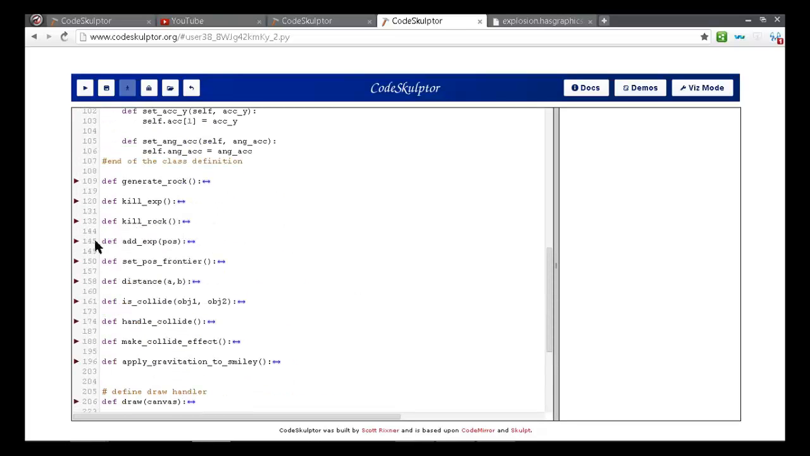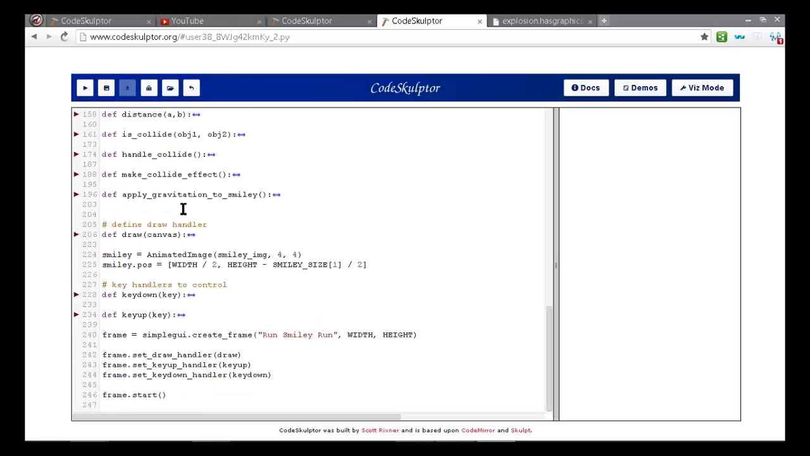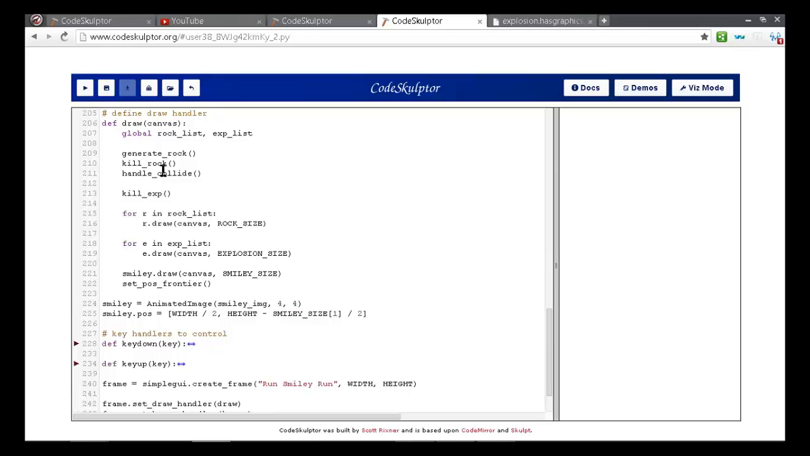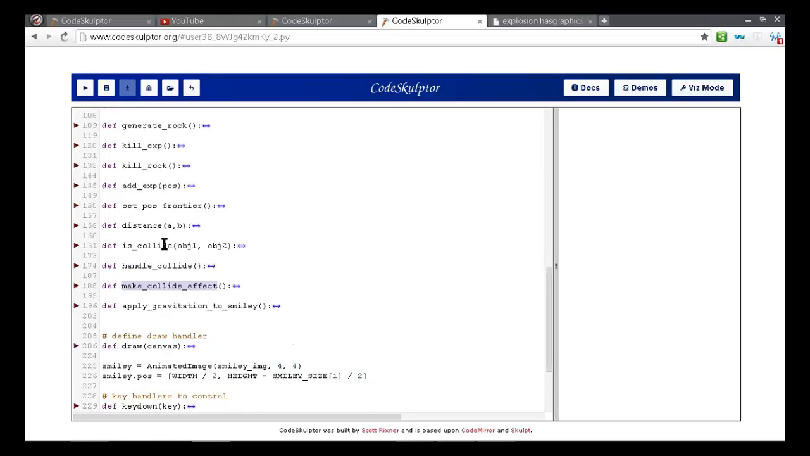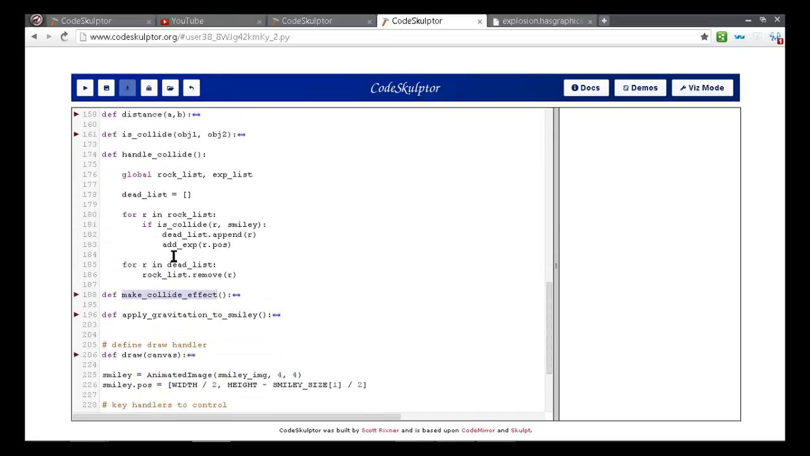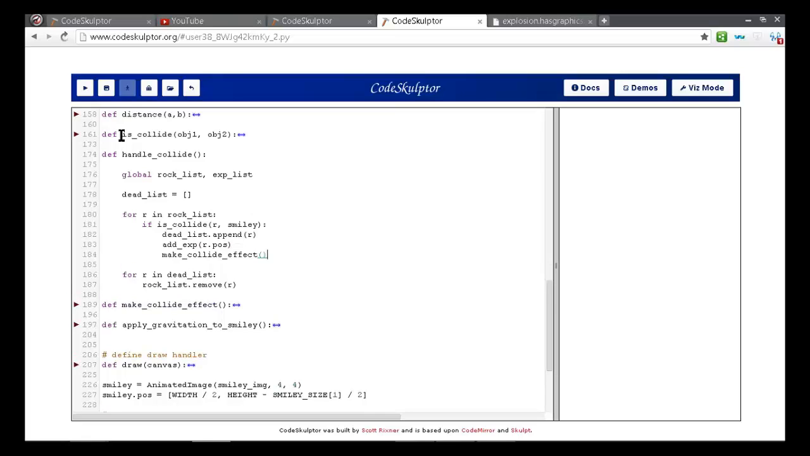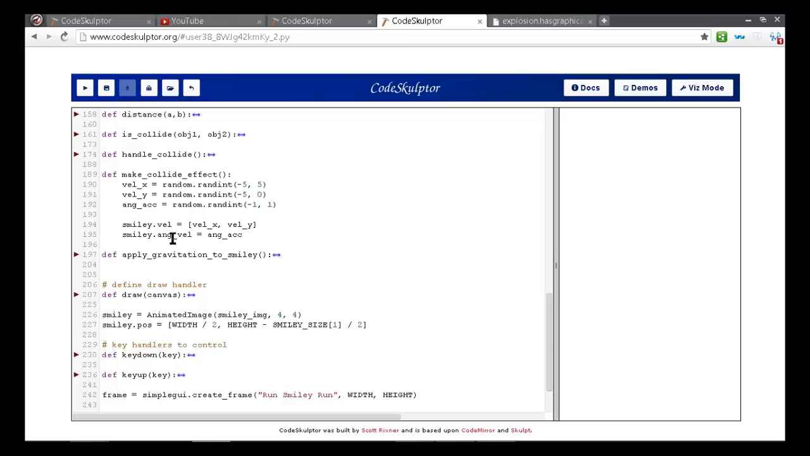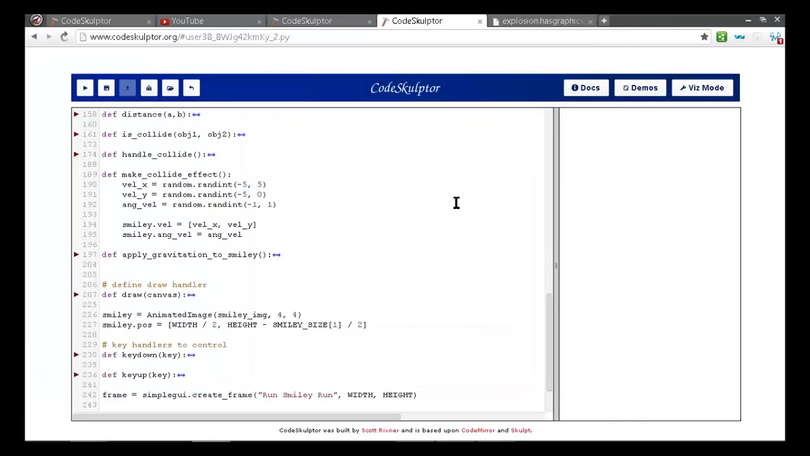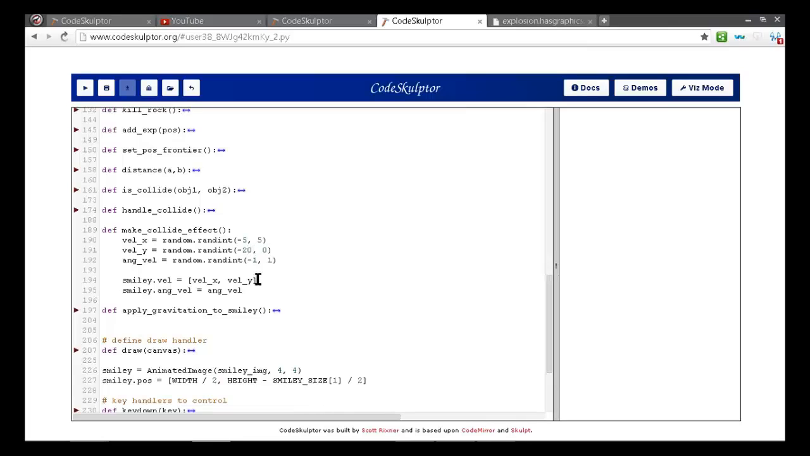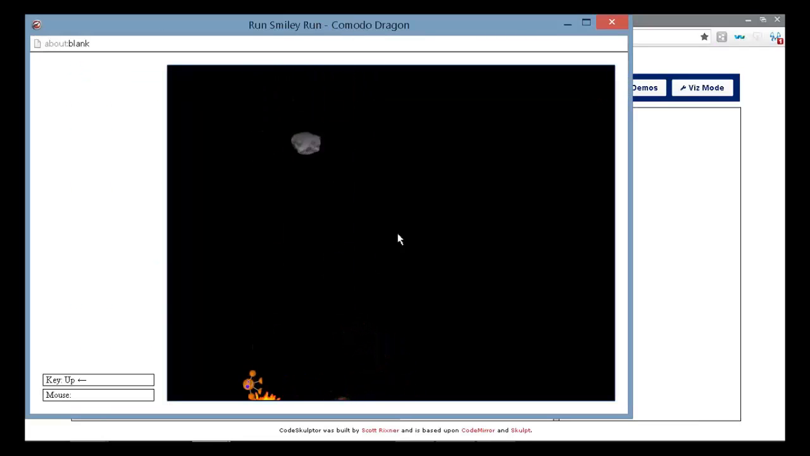So in here we are going to copy and paste our apply gravitation to smiley function. So we should copy and paste our make collide effect. We will give it more appropriate variables, and our game is ready to play. You can change many things in this game. You can add score, you can add lives, you can make different things, and in here you can play with our game however you like.